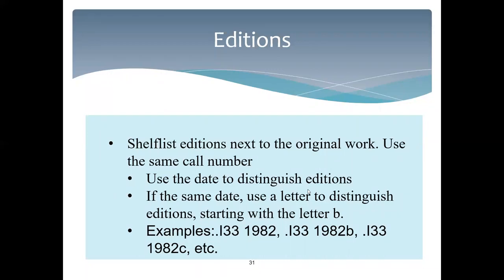So for those of you who are copy cataloging, you get in something that says 2nd edition or 3rd edition or 9th edition or 52nd edition as they come in sometimes, then you should look in your catalog to see if you have any of the other editions. And if you do, see what that call number is, because you want your editions to sit next to each other, but just be distinguished by date.